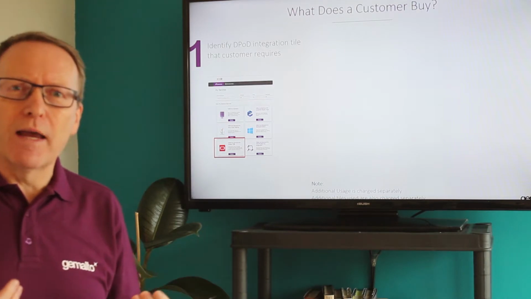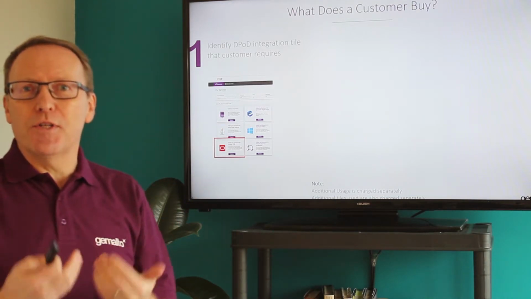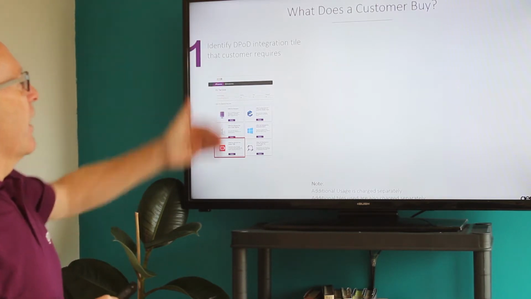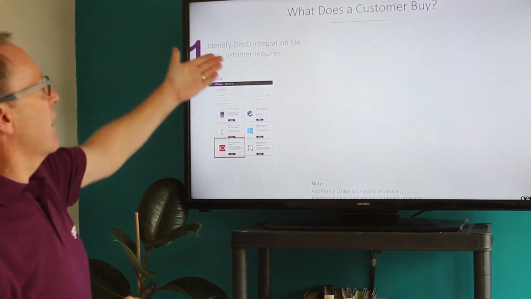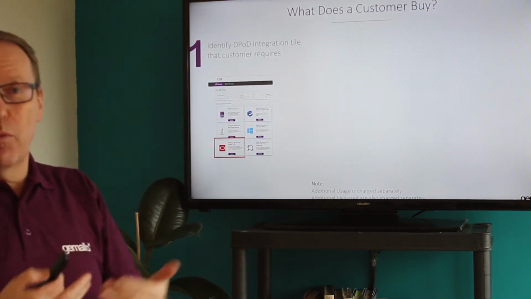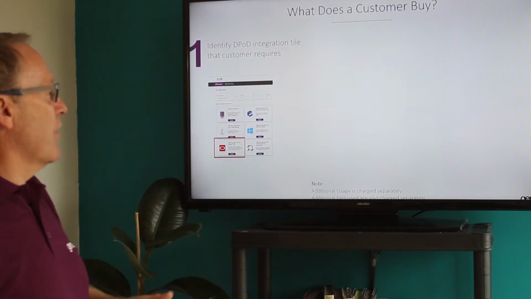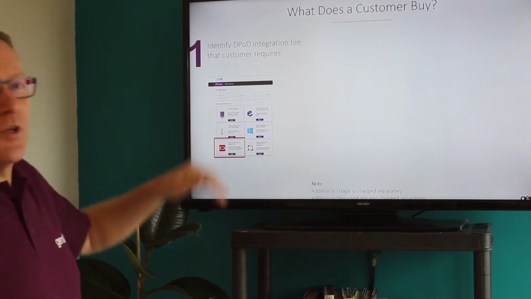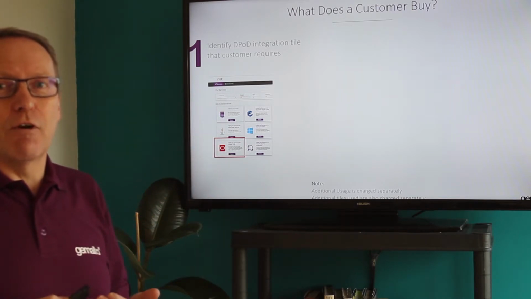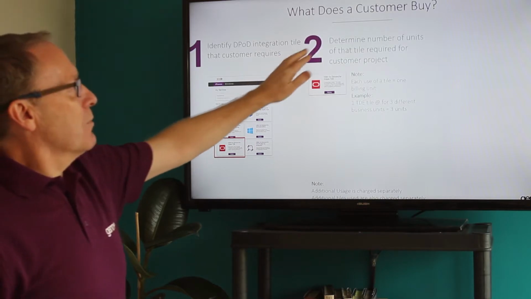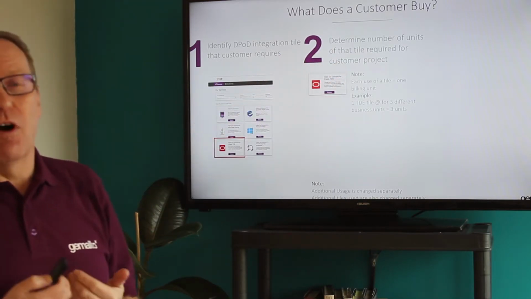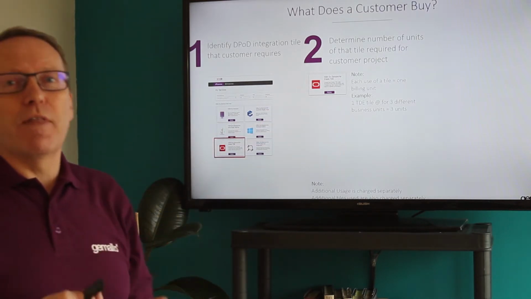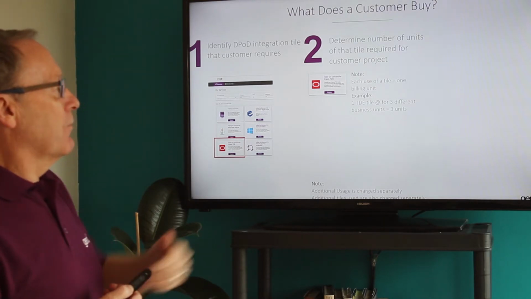So what does a customer buy? You'll get more detail on this in the pricing module within these DPoDcast training sessions. But basically, the customer will go through and identify the type of tile that they wish to use with the integration that they want. I'm going to use here an example for TDE encryption. So we're going to secure the keys for Oracle TDE encryption. The customer will then determine the number of units of that tile that they wish to use. So every time that they click on that tile and deploy that tile, that's counted as a unit.